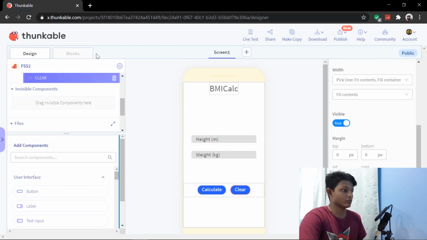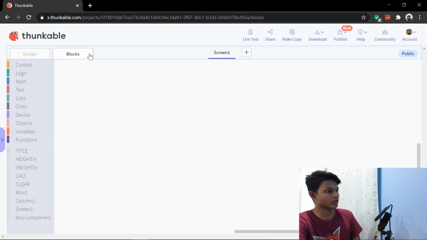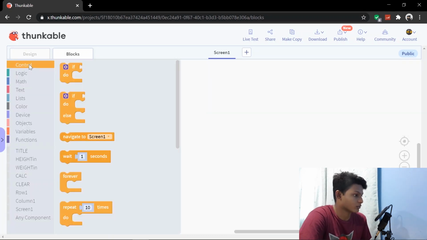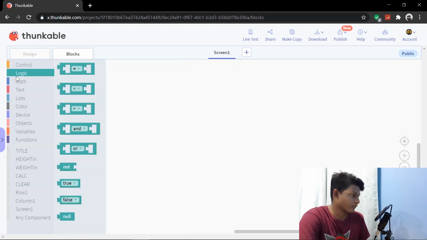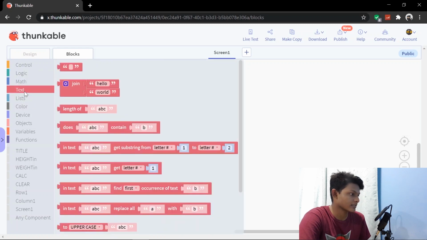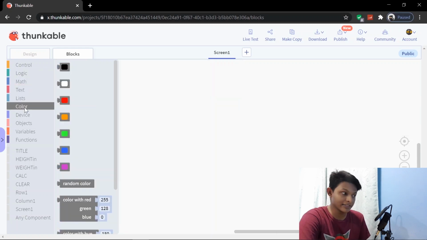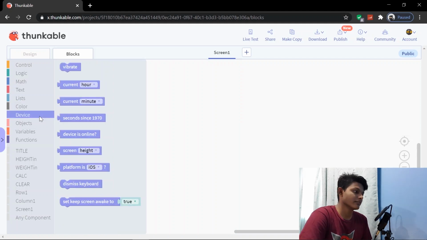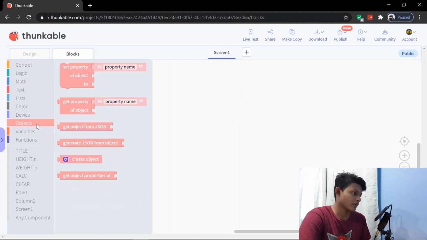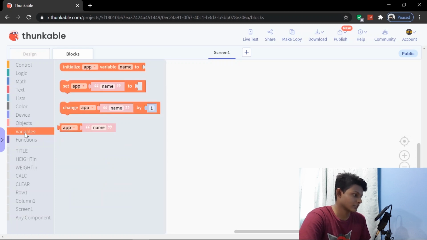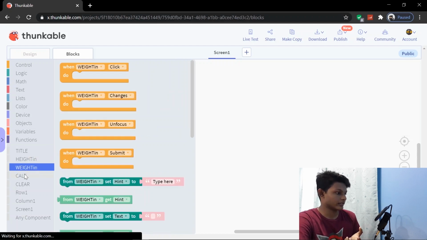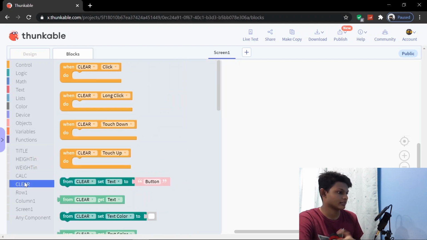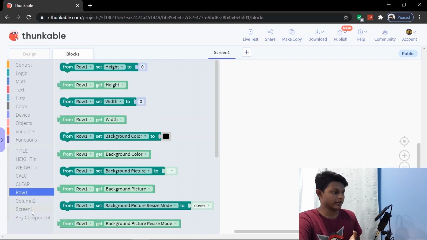So now I'll briefly show how the blocks work. You can click on blocks here, and you have like control blocks, if do else, many more. You have logic, math, text, list, warna. You have different warna here. Device, whatever this is, objects, variables, functions, and all the items that you've inputted just now: title, height in, weight in, calculate, clear, the row, column, and the entire screen itself. So that's it for now.